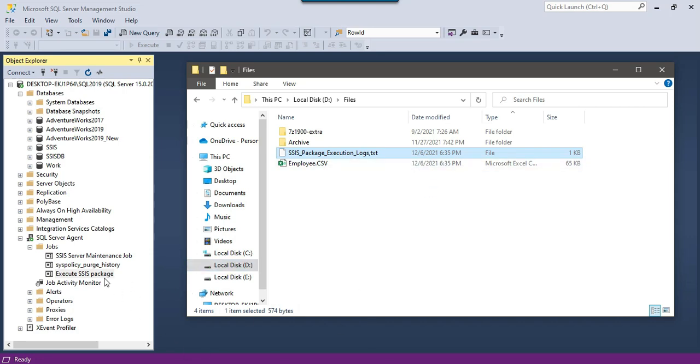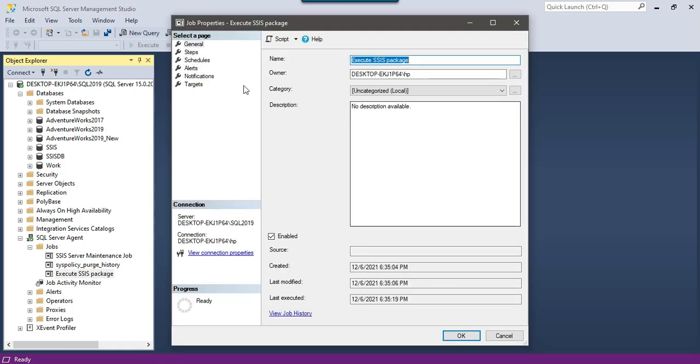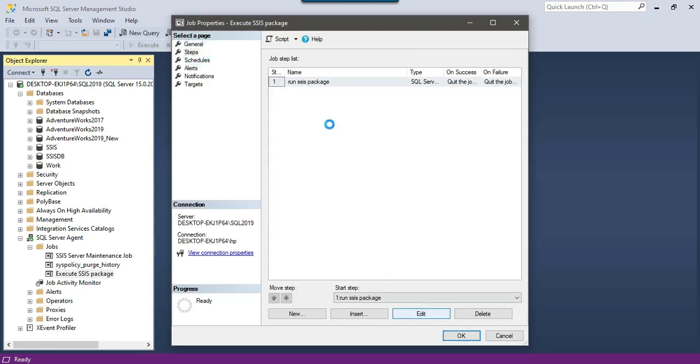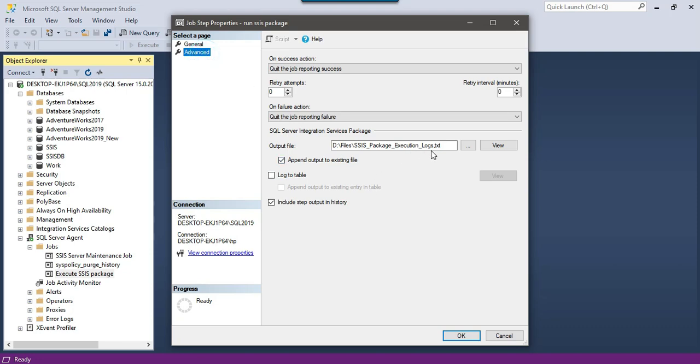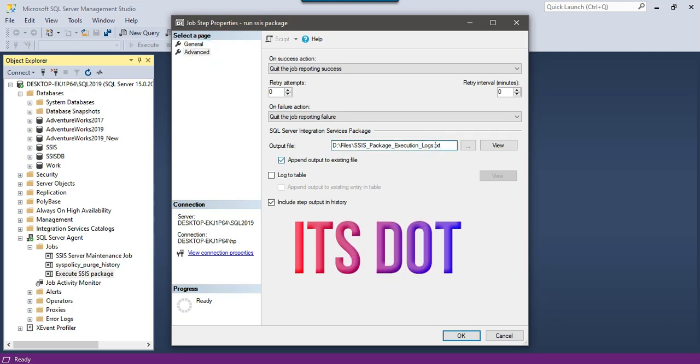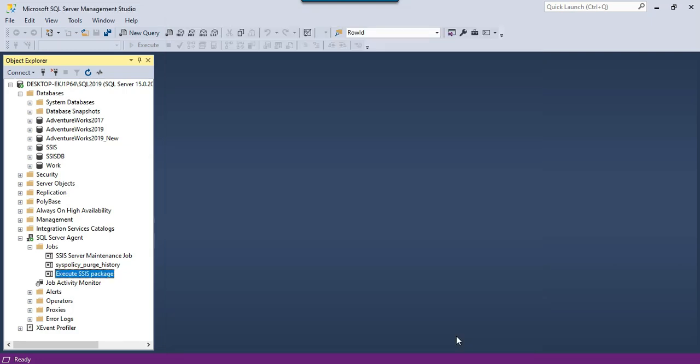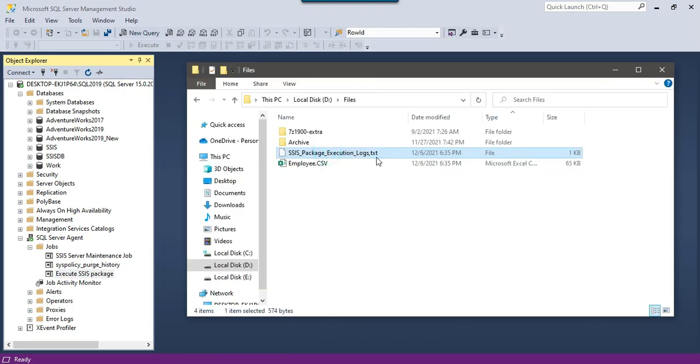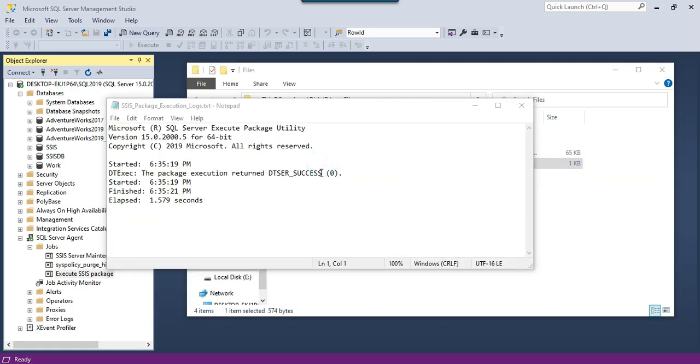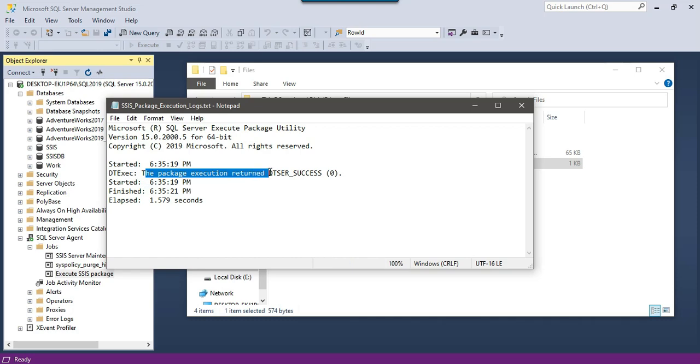Maybe I can just modify the SQL agent job. So I can go to the properties, steps, edit, advanced, and I can put a comma here, OK, OK, and I can rename the name here as well, .txt. So if you open this particular file, you can see that the package execution returned DTSER success. So it means the package was successful, and it shows when the package started and when it finished, and it took a total of 1.5 seconds to execute. So this is the successful execution log from the SSIS package.